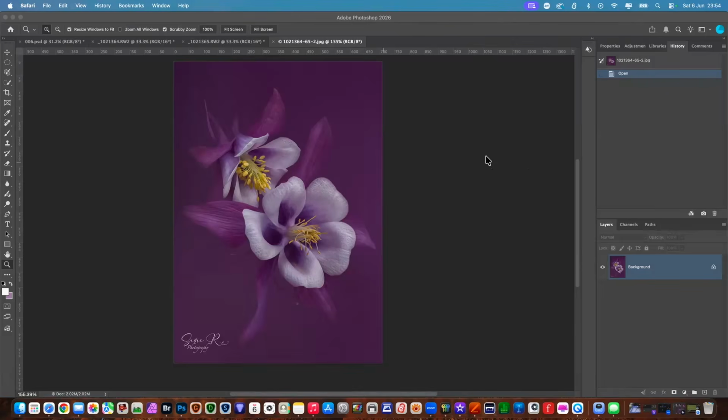In this video I'm going to be showing you how to construct this image. It's actually a composite of two photographs.